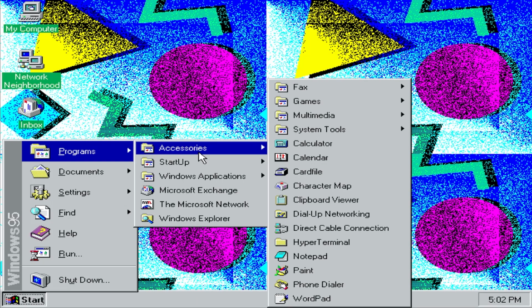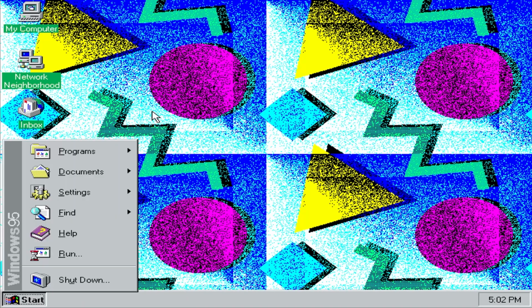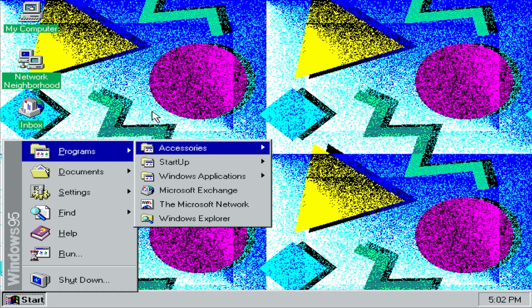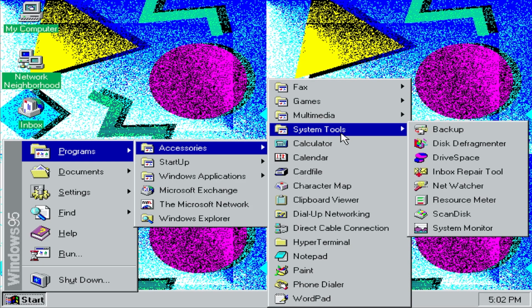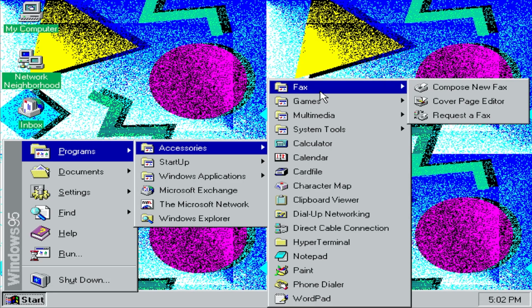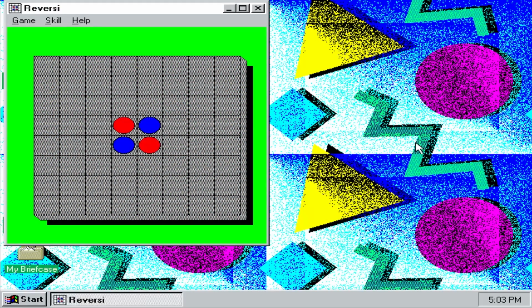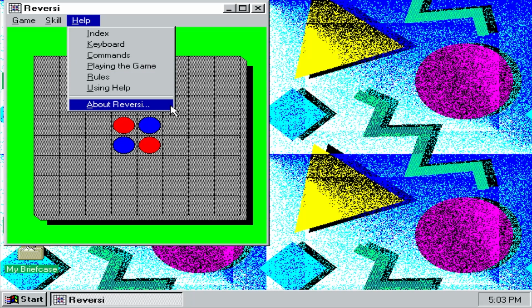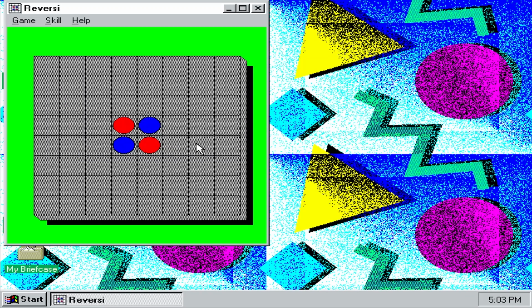So we got a calculator, seems to be Windows 95. The system tools, you can keep the Windows with games, with Reversi. Let's see with Reversi. It's still working, and yep, it still works. This is Windows 3.0, but I know it's working with Reversi, as we can see.